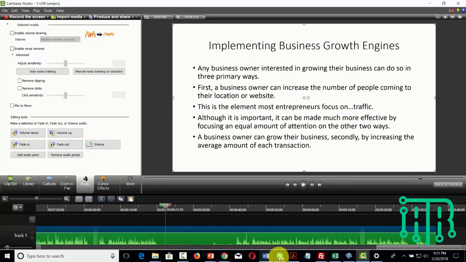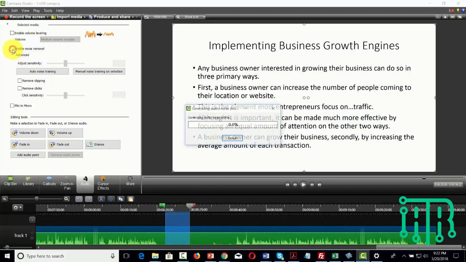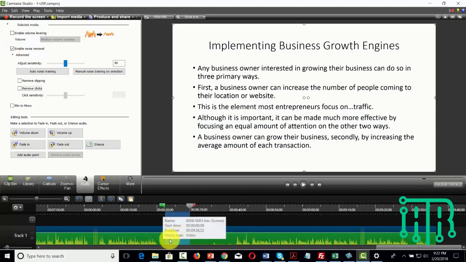Basically, we can take a portion of this video. We're going to stretch out our cursor on the actual audio file. Then we're going to go to our audio menu and click enable noise removal. That will take this portion of the background noise and remove it from the rest of the recording.